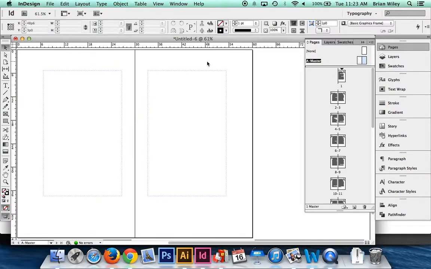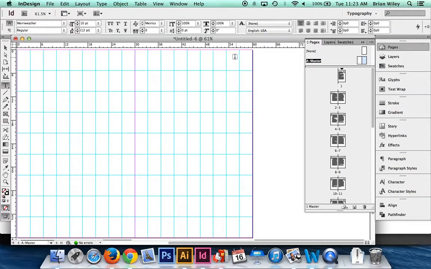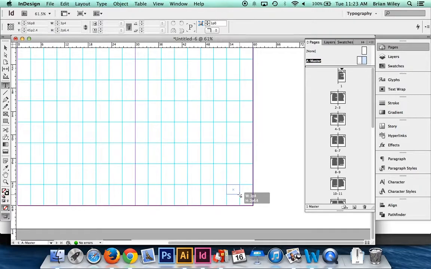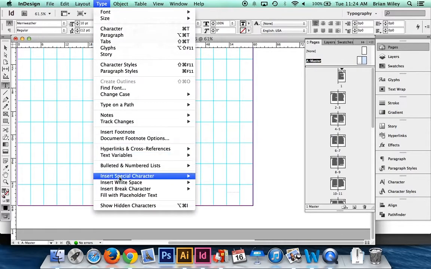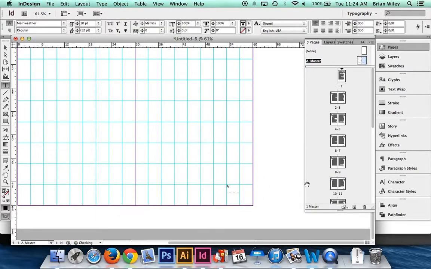So we're going to go up here into the master page, I'm going to turn the grid on, and I'm going to make a text box that I want to represent the folios. Maybe it goes right here. And I'm going to go Type, Insert Special Character, Markers, Current Page Number. And there is the placeholder A.